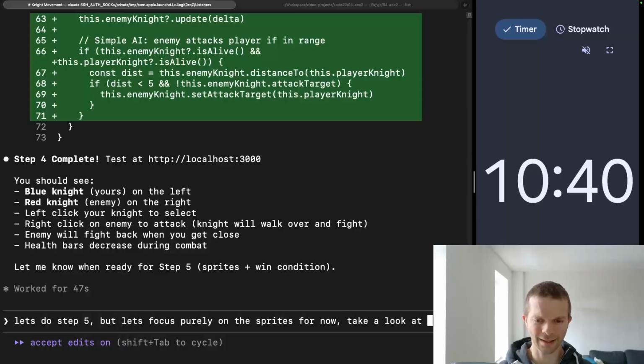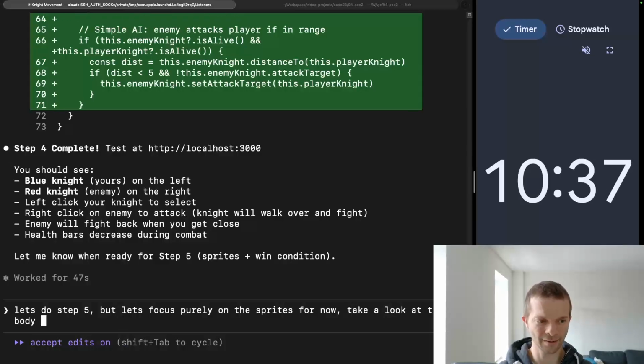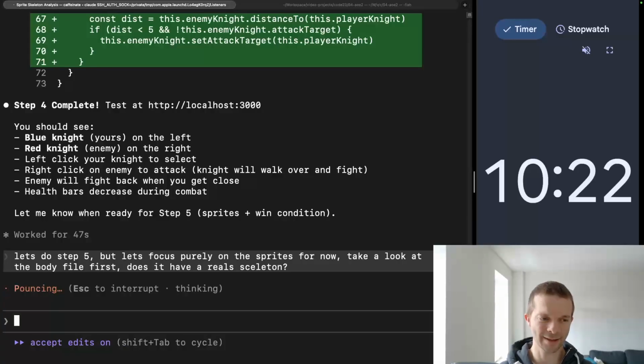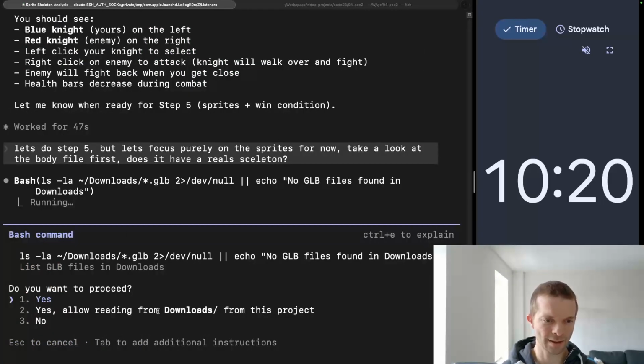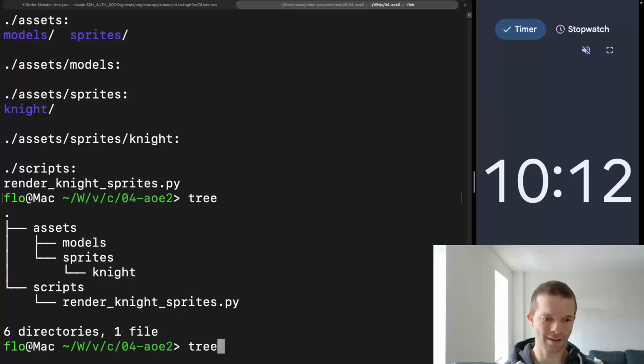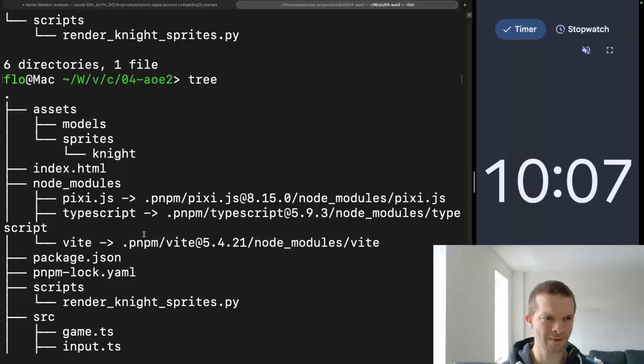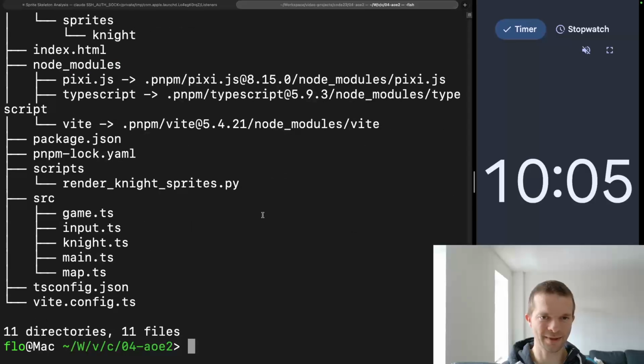Take a look at the body file first. Does it have a real skeleton? Question is, did it actually access my files? I think so. No GLB files found in downloads. Let's see here if it's already added some. Okay. It did not move the assets yet.